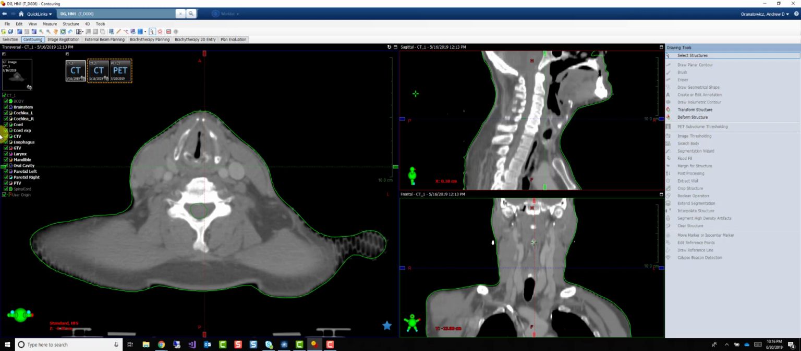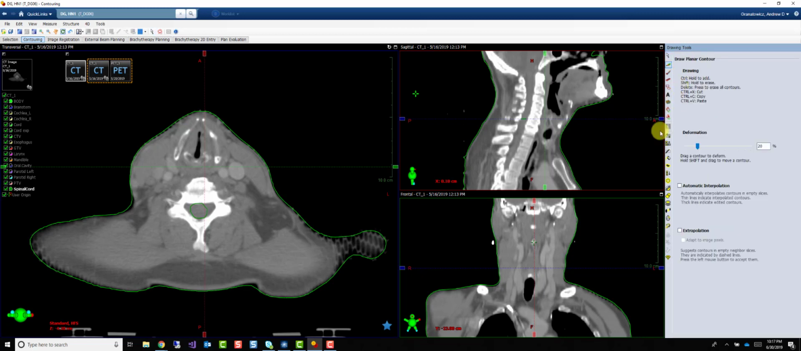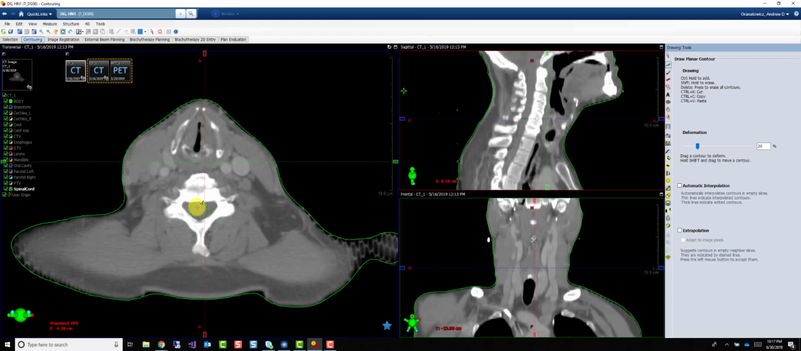To get started contouring, you just click on the contour that you want. So we're going to keep contouring our cord. Let's go to this one since we added this one manually. Okay, my favorite contouring tool and the one I use most often is the very top, draw a planar contour. This one is very flexible. You can do a lot of different things.